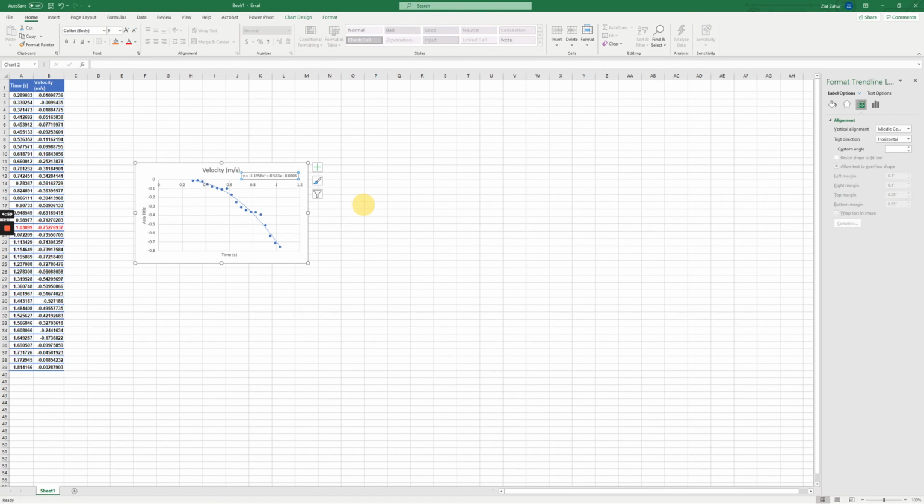For motion with acceleration or non-uniform acceleration, using a polynomial function will allow you to analyze the change in acceleration as a function of time as well.